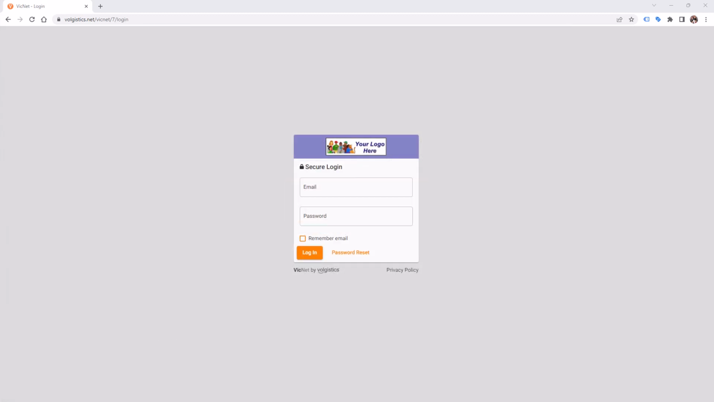The VicNet login page should look something like this. Now, your organization may have sent you a link to their volunteer portal, and many organizations include links to VicNet on their website. If you're not able to find the portal, you'll need to contact a volunteer manager at your organization, and they should be able to direct you.